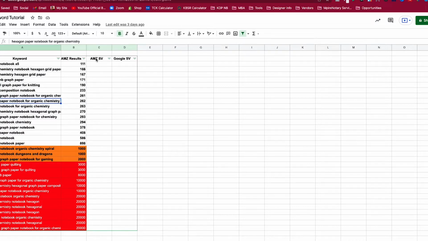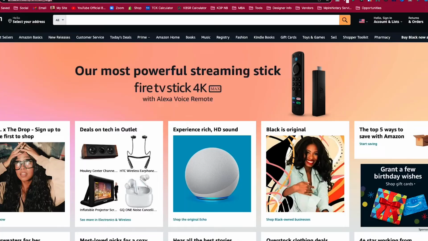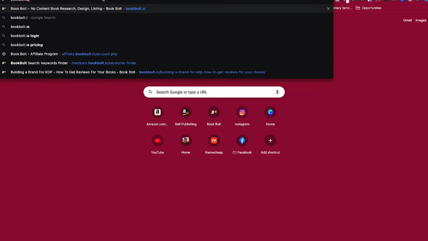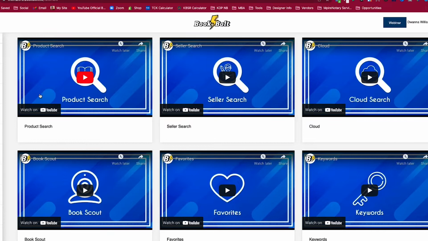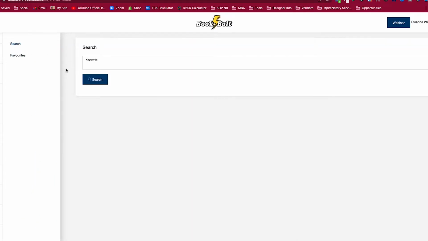Now we need to find out the Amazon search volume and the Google search volume if we can get those numbers. What I do, let me go ahead and stretch this over a little bit more so you can see that there. We're not going to find that information here inside of Amazon. So what I use is a software called BookBolt. Okay, so let me go ahead and log into my BookBolt. And what I do is I go to the keyword research, and now I'm in the search.